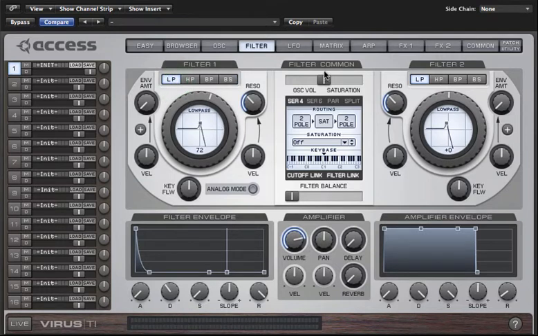Let's have a look at the parameters in the Filter Common tab now. At the top here we have the oscillator volume and saturation slider. So you control the level of the oscillator output with the left side of the range here. And then past the center point you increase the level of saturation.